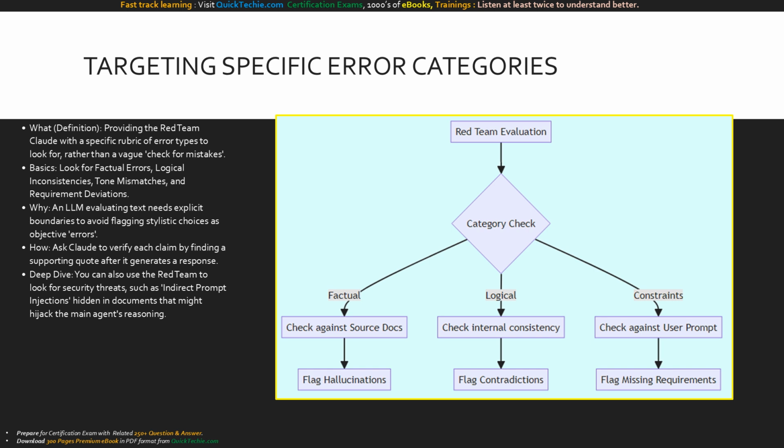How do we ensure accuracy? You can use iterative refinement and ask the red team Claude to verify each claim by finding a supporting quote from the source material. If it can't find a quote, it must flag the claim as a hallucination. For our deep dive, consider security. You can deploy a red team prompt specifically to scan user-uploaded documents for hidden prompt injections that might try to hijack your main agent's reasoning.